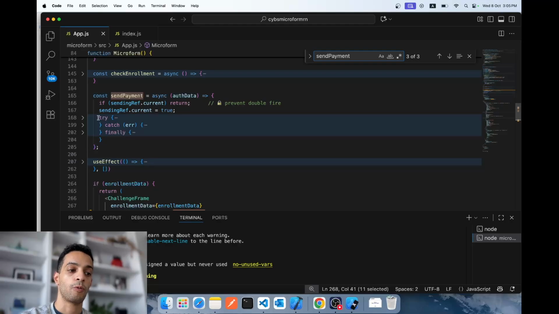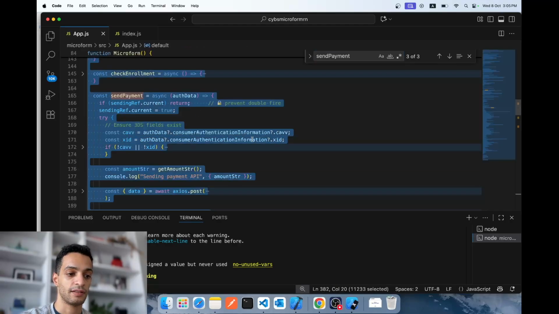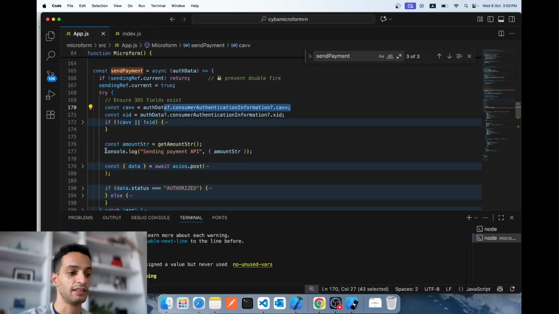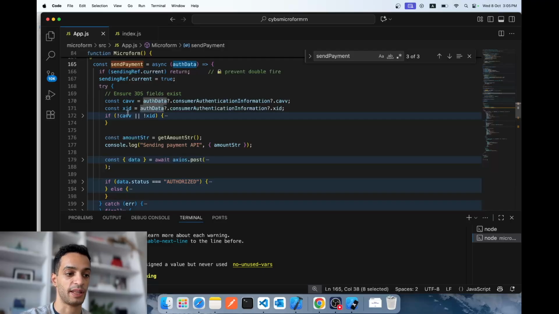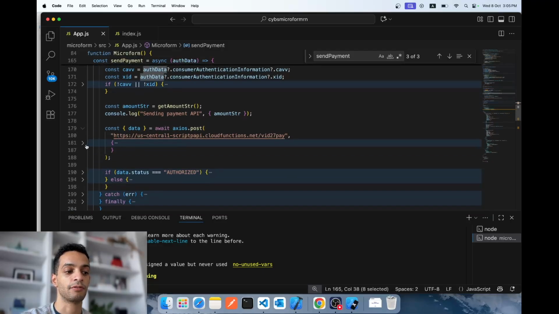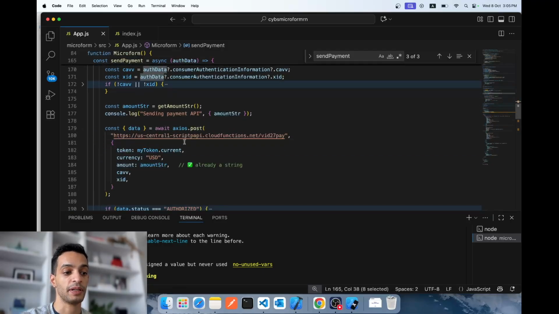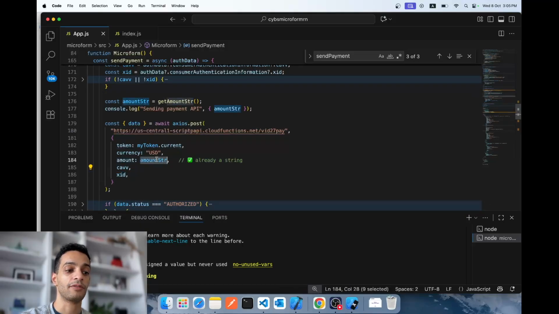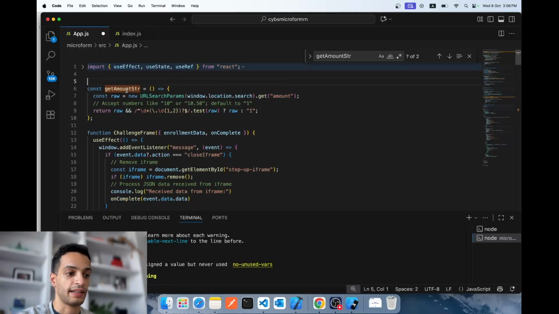Send payment will get the authentication data that we received from the server side. As you can see, it's getting passed here in the method. And then send an API request to my server to perform the payment using the transient token that was generated using Microform, currency, amount, and the authentication data. Now the amount over here, I passed that from my React Native app to my WebView like this method.